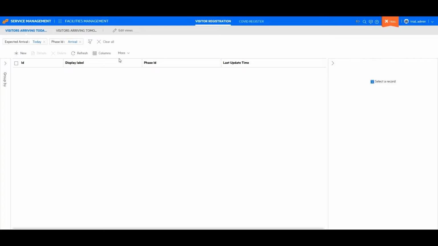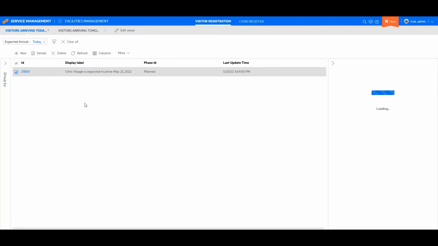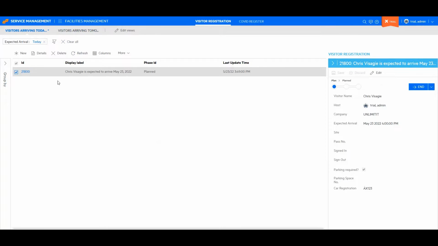a front-facing office like the reception area, or any entry point to the business, where there would be someone that mans it, and this will be their view from the application perspective. They can have a specific view of visitors that are planned to arrive the next day, tomorrow, or visitors that are supposed to be coming today. Just so that we get the automation going, which I've paused, we can see here the visitor registration app record that I just submitted.